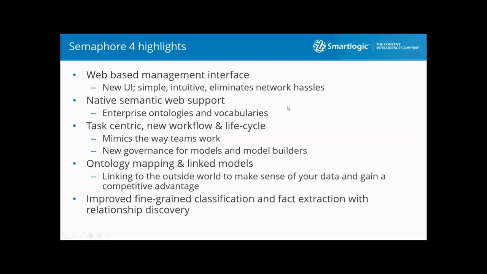First of all, it's web-based. This web-based management interface is brand new. It's simple, intuitive, and eliminates many of the common network hassles seen in version 3. Included in this release is full semantic web support. We built this new ontology management interface using W3C standards, which include but are not limited to RDF, RDFS, SKOS, and SKOS-XL.